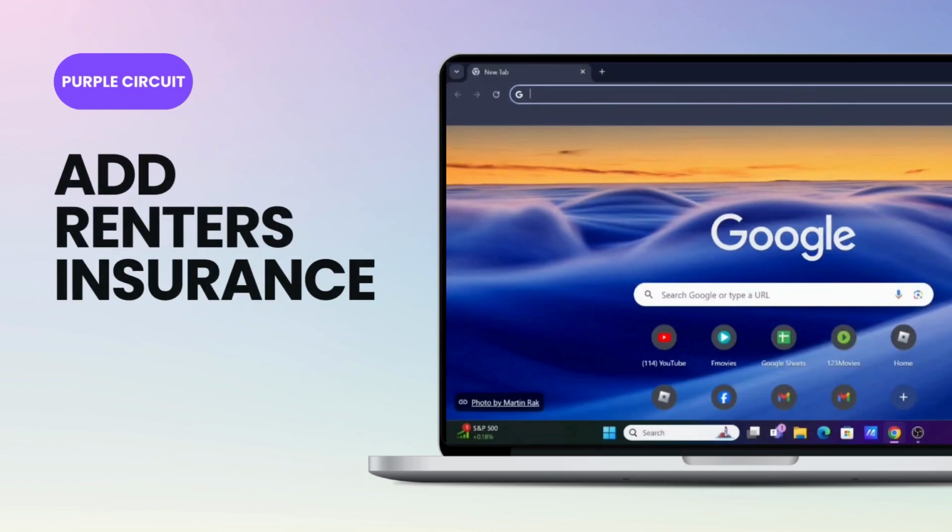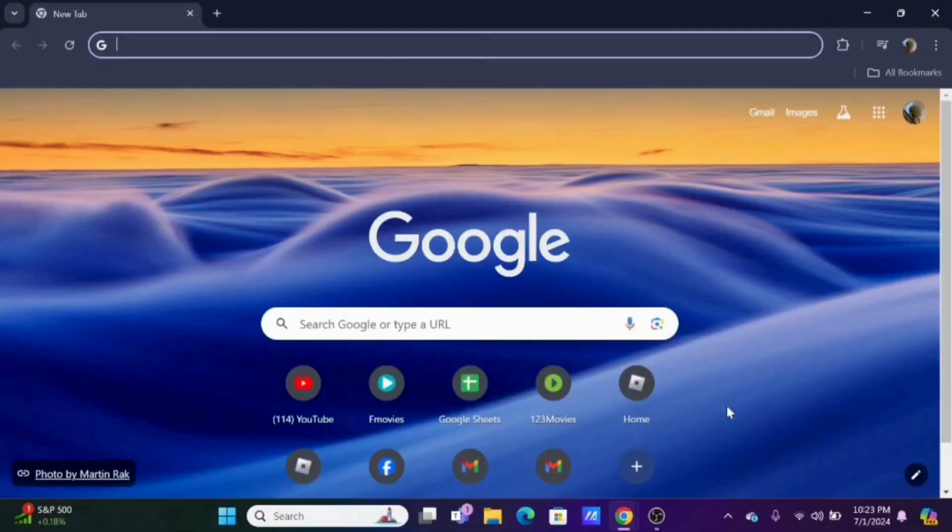How to add renter's insurance to Progressive. Welcome and let's get right into this tutorial.